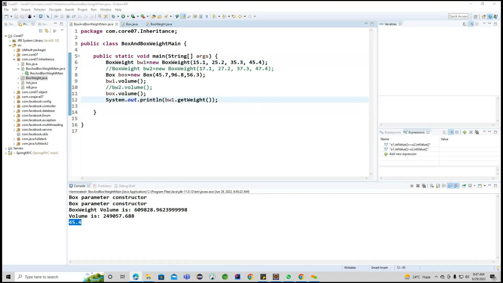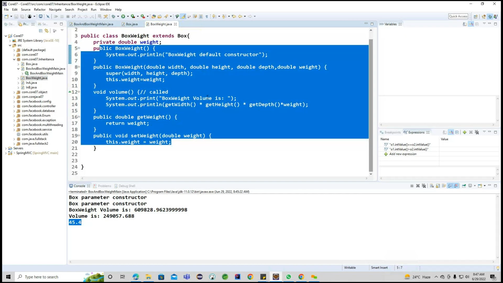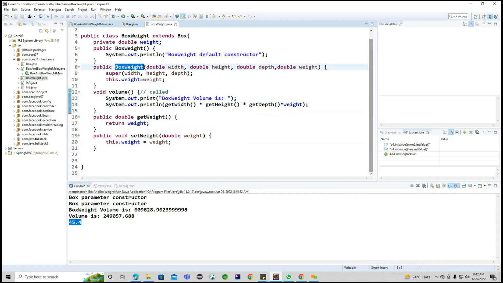Okay. Now let me move on to one of the important concepts called super. So super basically, what we are doing is, this will give you the information. Whenever I'm trying to call this particular box weight constructor with the help of these parameters, I'm trying to call the superclass functionality.